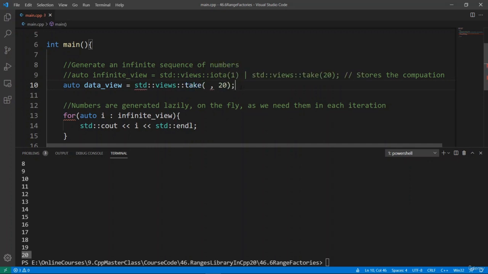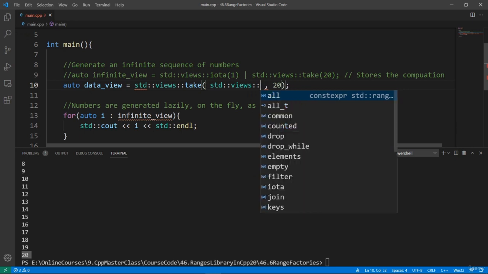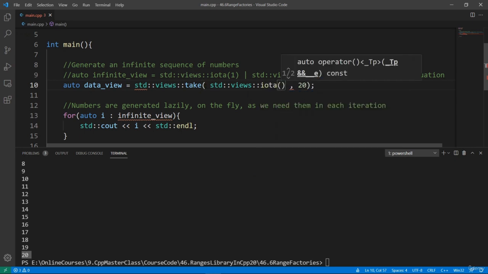And what do we take from? We're going to take from what we get from our IOTA view. So we're going to say std views IOTA, and IOTA is going to start from 1. And if we do this, our code is going to work. We're going to generate an infinite view, and from that view, we're going to take 20 elements. And that's what we're going to print down here.